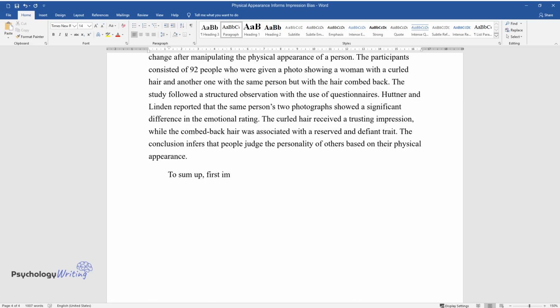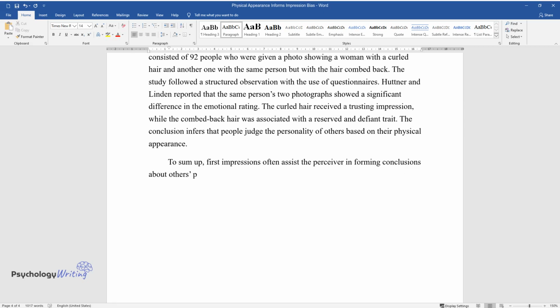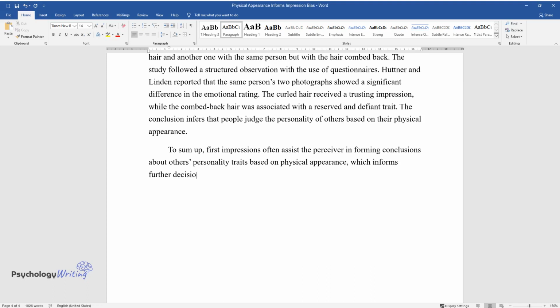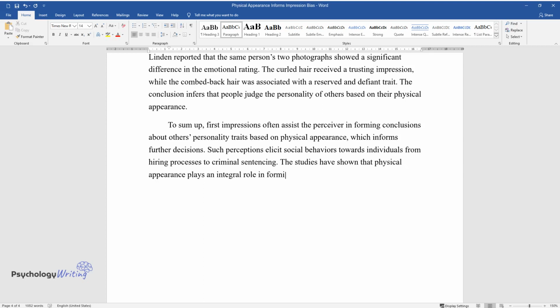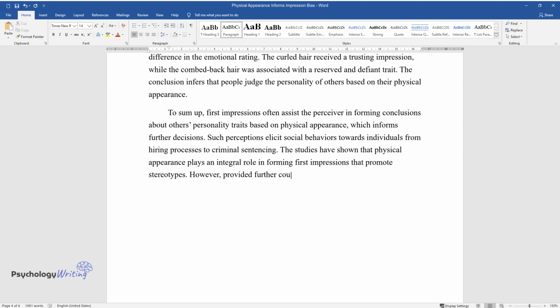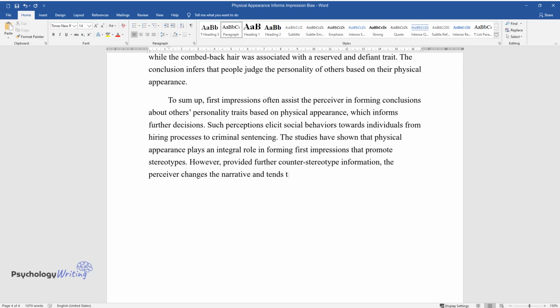To sum up, first impressions often assist the perceiver in forming conclusions about others' personality traits based on physical appearance, which informs further decisions. Such perceptions elicit social behaviors towards individuals, from hiring processes to criminal sentencing. The studies have shown that physical appearance plays an integral role in forming first impressions that promote stereotypes. However, provided further counter-stereotype information, the perceiver changes the narrative and tends to modify the initial judgment.